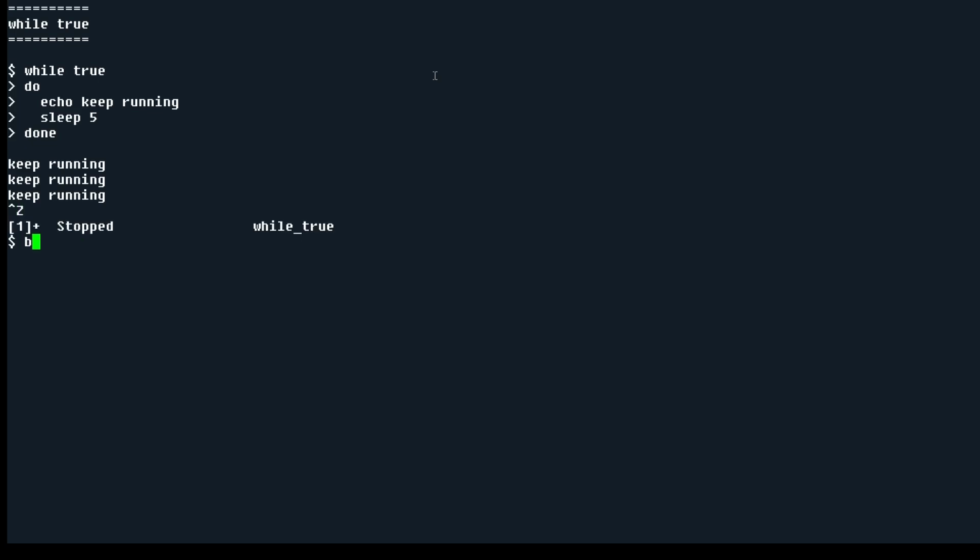Z and then BG to put it in the background, and it will keep running even though I still have control of my terminal. Well, that is your Linux tip for running a somewhat infinite loop.